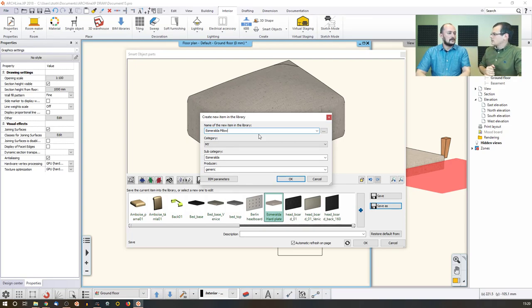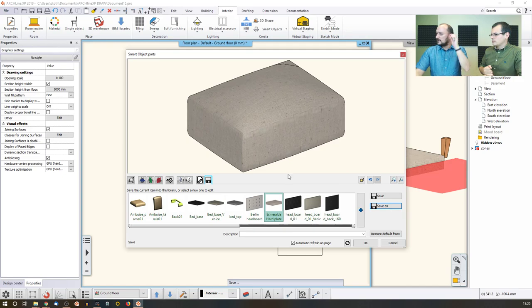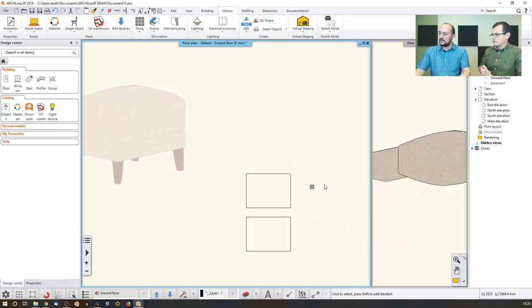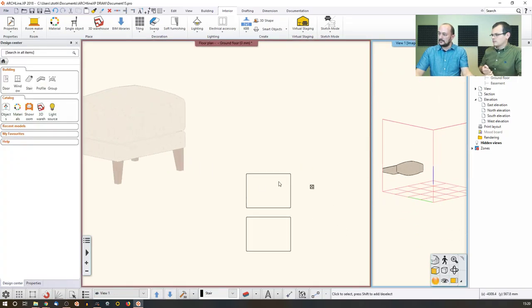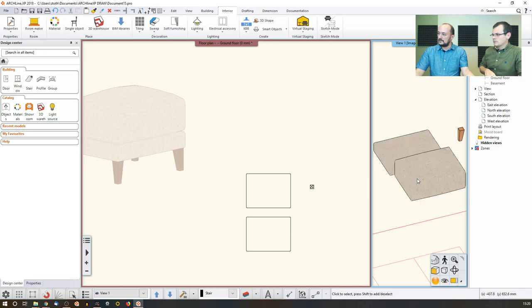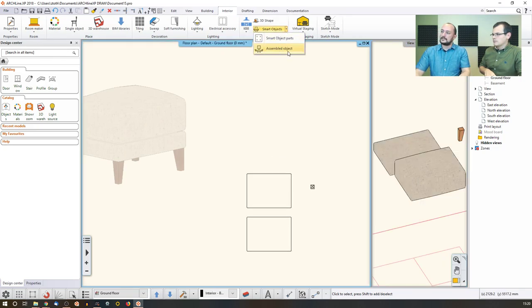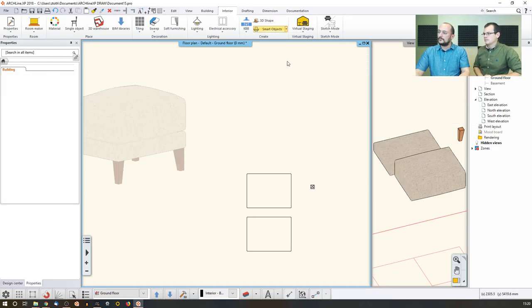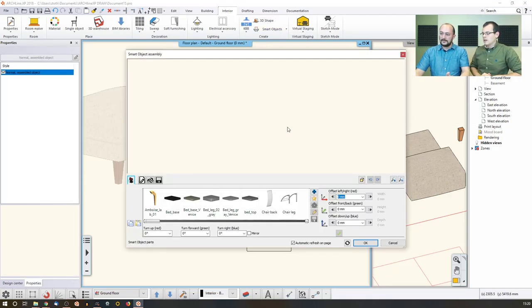How does that work? Well, if you would like to combine these things, let me just save it. So this will be the Esmeralda pillow. I have Esmeralda legs. I have Esmeralda hard plate. And let's combine these together. So these are the units building up this whole thing now. And if I use the smart objects and the assembled object, I can assemble an object. I see, so you just pick the parts, and it puts it together.